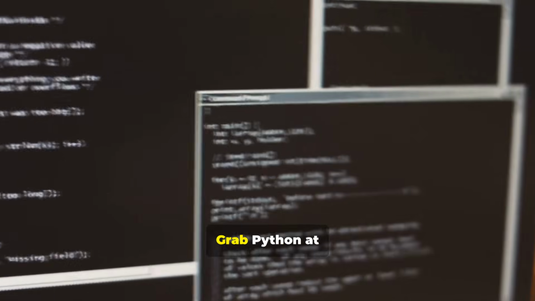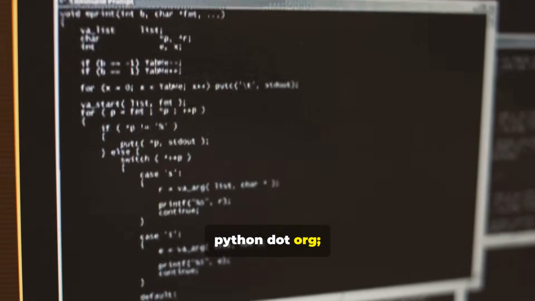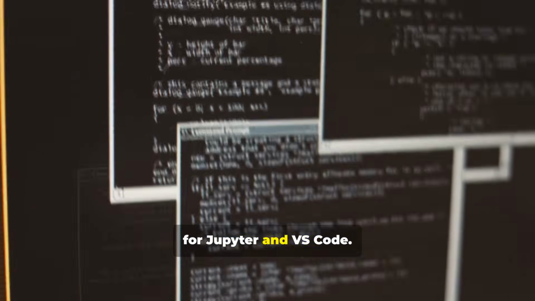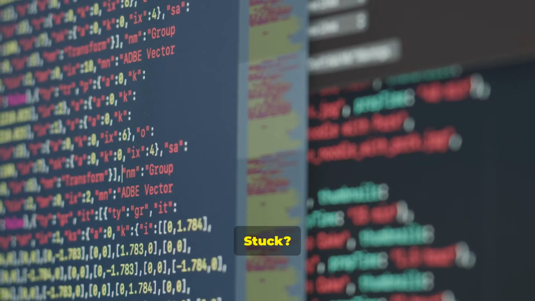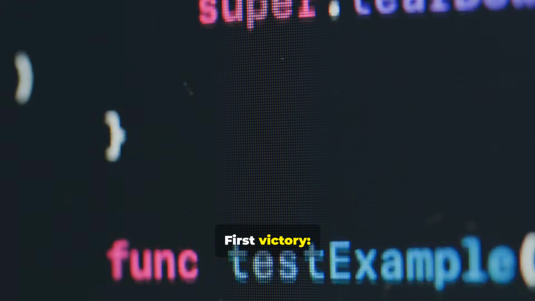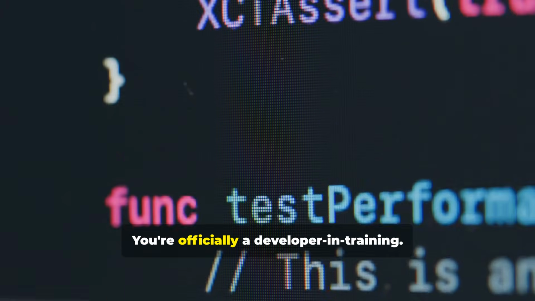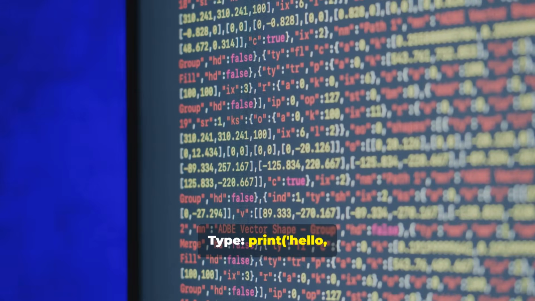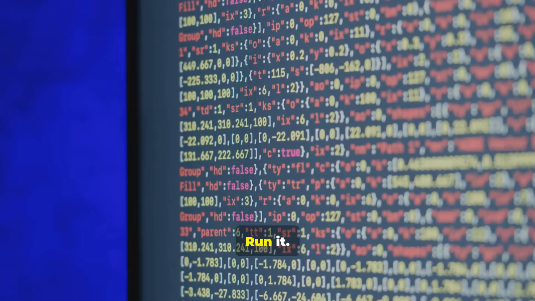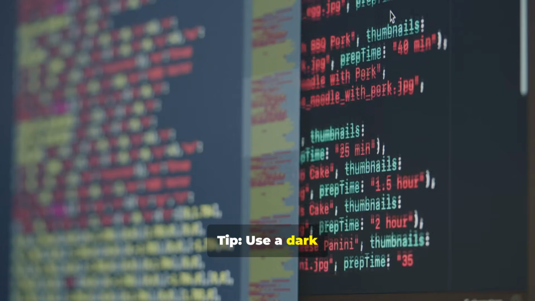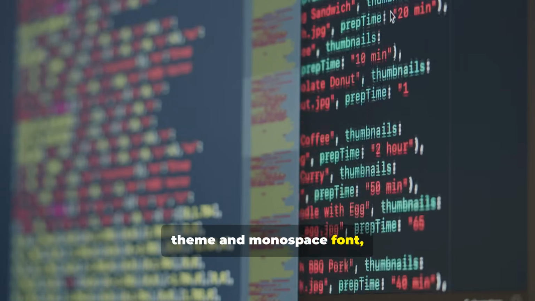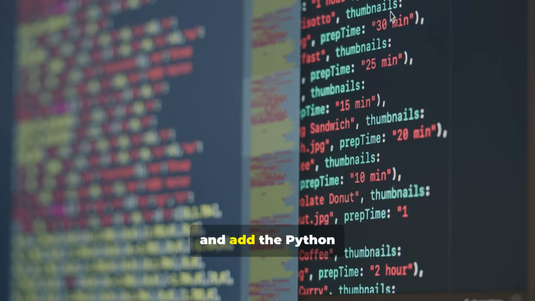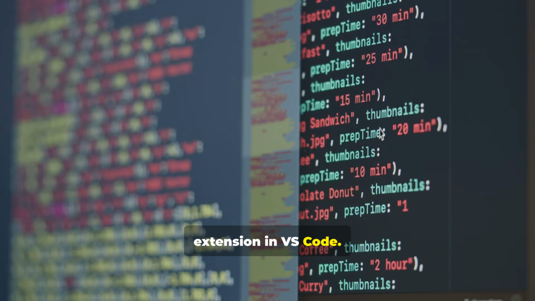They're free. Grab Python at python.org. Follow simple guides for Jupyter and VS Code. Stuck? Thousands of tutorials will guide you. First victory. Environment setup. You're officially a developer in training. You're ready. Type, print, hello, world. Run it. Tip. Use a dark theme and monospace font. Enable autosave and add the Python extension in VS Code.